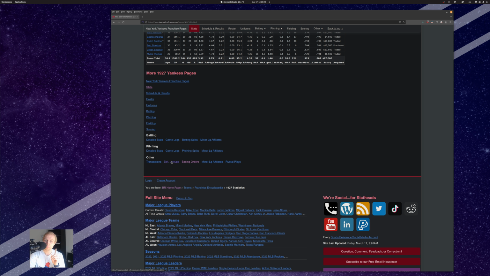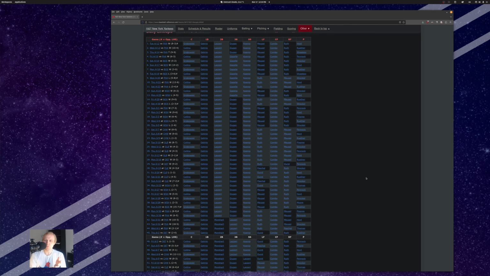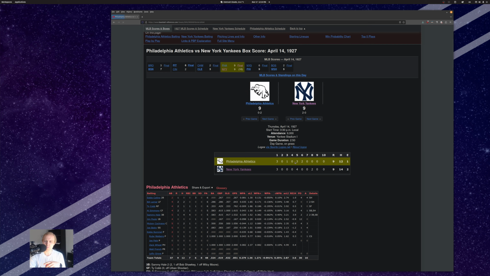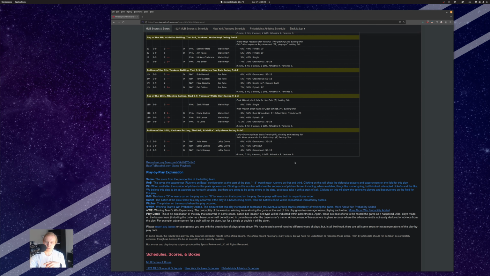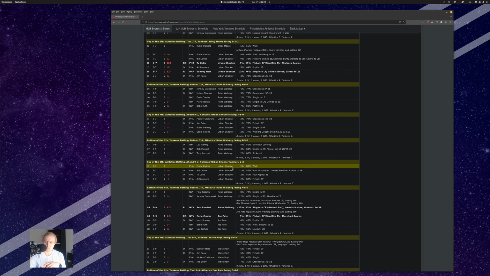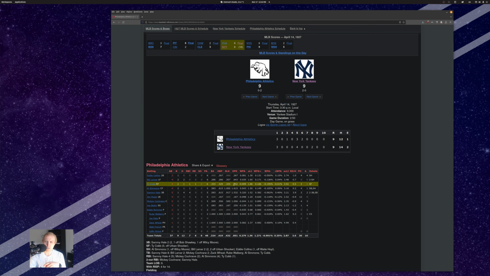The first thing we'll look at is defensive lineups. Defensive lineups is a really cool feature because it will show you which player started at which position for every single game, including games that ended up tied, like this Thursday, April 14th against Philadelphia. Let's see what happened in this one. The game went 10 innings and ended up being called, I presume, because of darkness. And the final score there was 9-9.